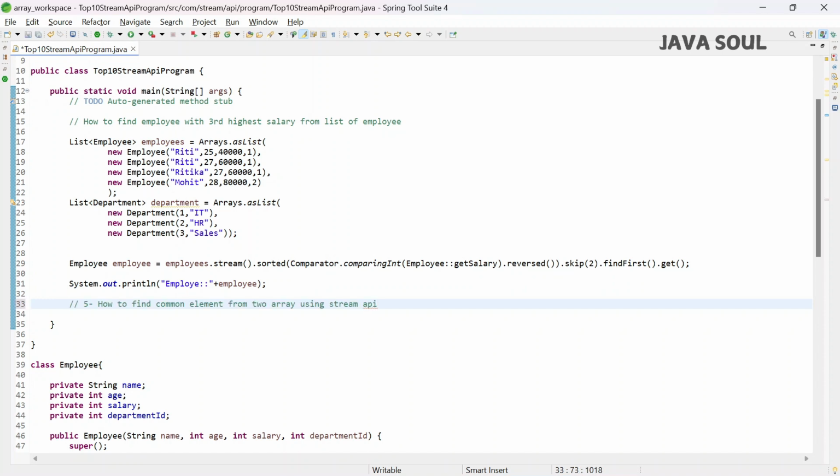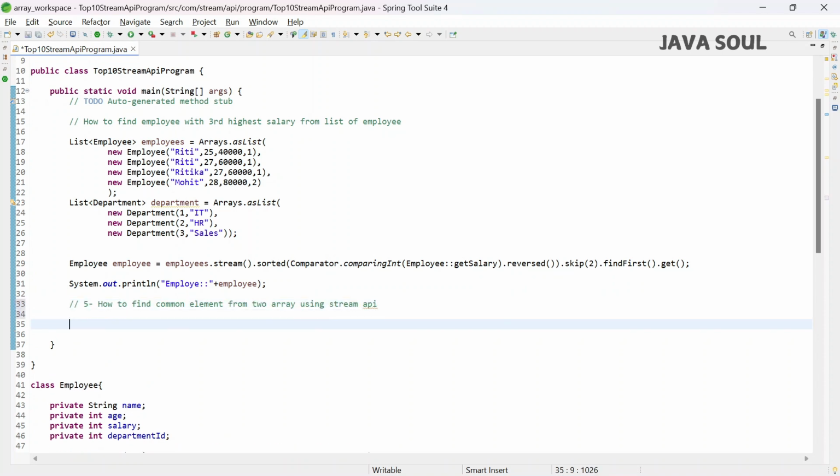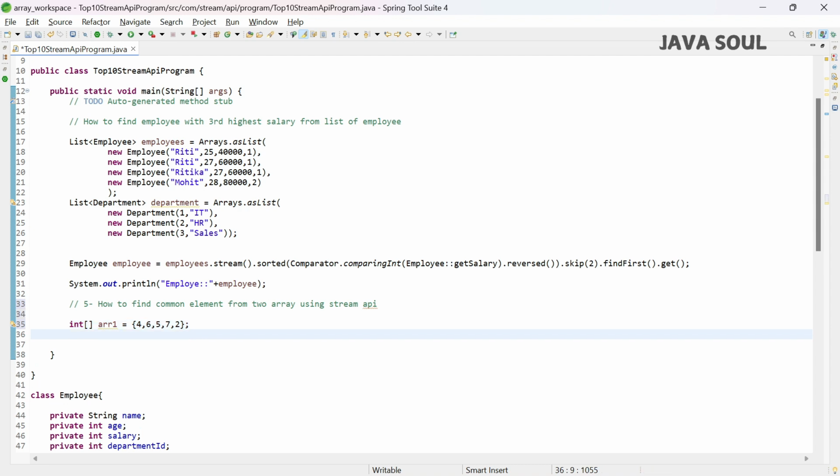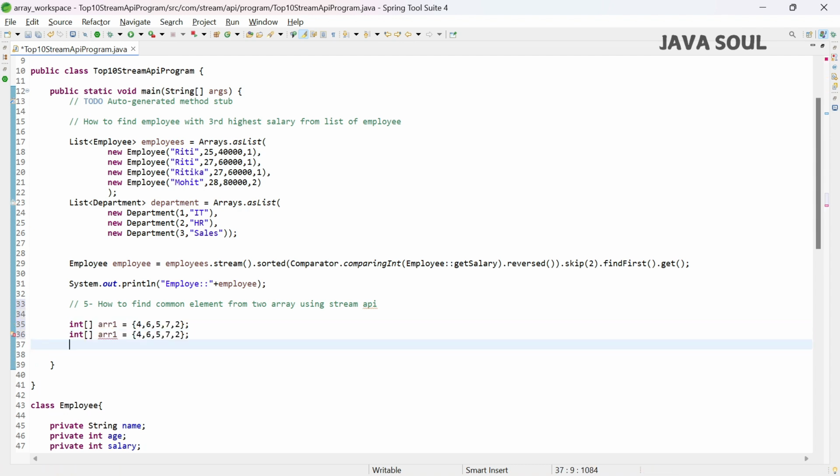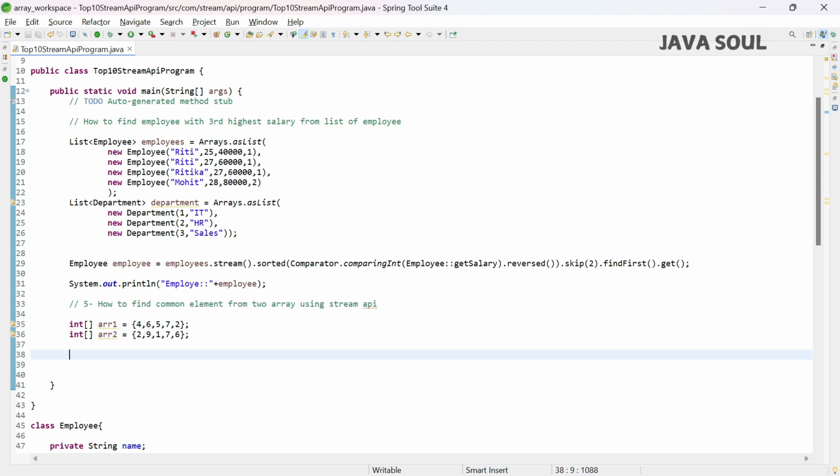Now we'll see the fifth question: how to find common elements from two arrays using a stream API. Let's create two arrays. Array 1, initializing this array with some values like 4, 6, 5, 7, and 2. And array 2: 2, 9, 1, 7, and 6. As you can see here, there are some elements which are common in both the arrays.